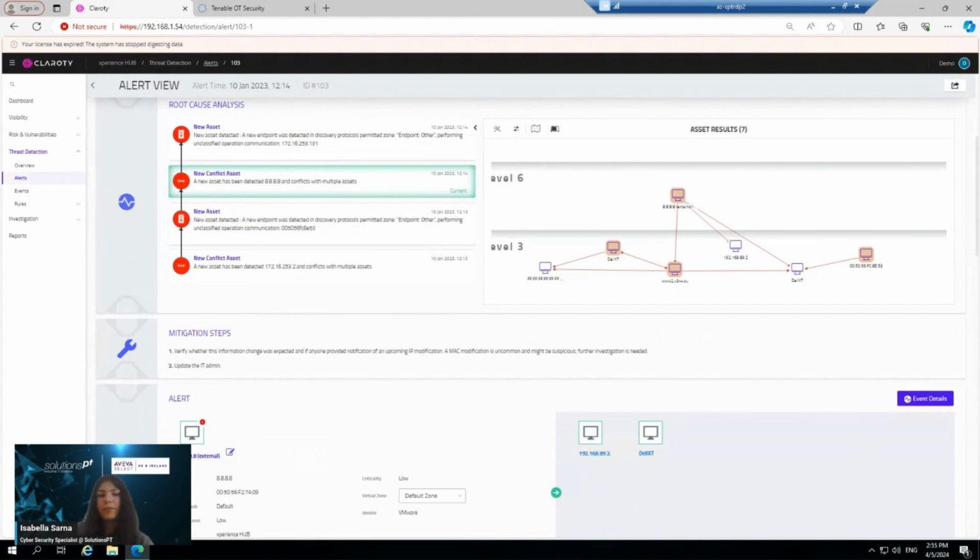So looking into the root cause analysis, Claroty gives us a valuable insight into the timeline of the events. So as you can see, we've got a new conflict asset. This is a conflict with multiple assets on the network, and you've got this diagram here to show you how. You've also got mitigation steps, so these are the steps that will be needed to take next. As you can see, the root cause analysis has detected a new asset, and this conflicts with multiple assets.